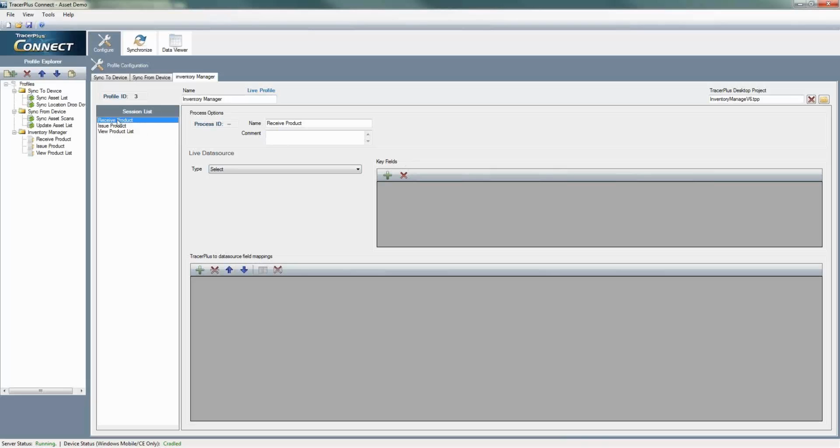And now we can start defining each of these sessions in our list. So this is a little different from a sync profile where you're not actually configuring a source and destination. Since one of the source or destinations is always going to be TracerPlus, the only thing you need to set in a live profile is the data source itself. So you can choose from ODBC, Excel, or text.